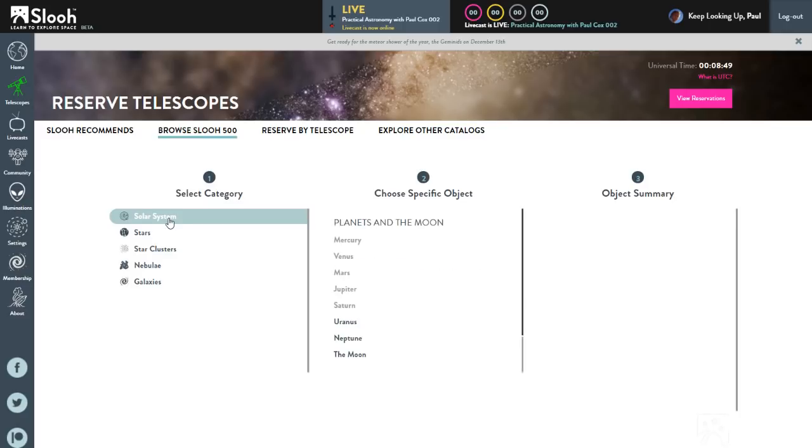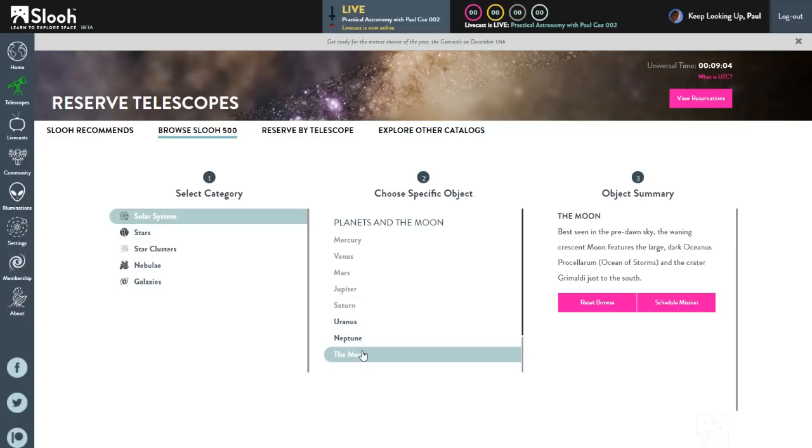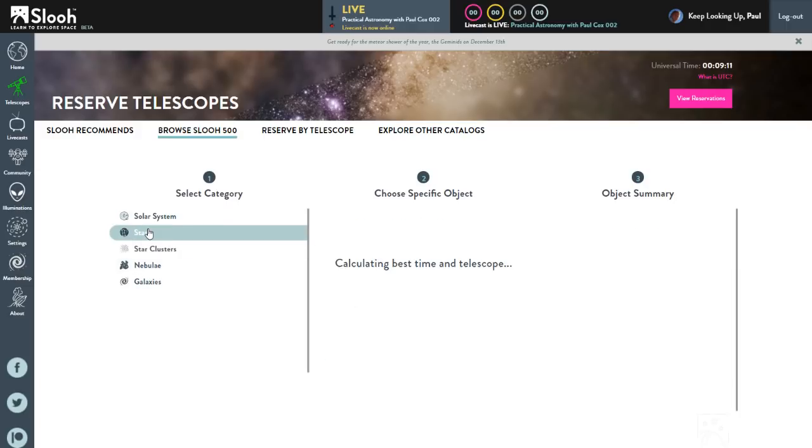You've got solar system. So under solar system, we get all the planets. We can see here, we're going to cover this in WhatsApp in the show in an hour's time. Actually, there aren't many planets visible other than the 2 ice giants, Uranus and Neptune at the moment. And of course the moon. But you could select the moon and you just say schedule mission, and that will set up your moon mission. You go off to stars.